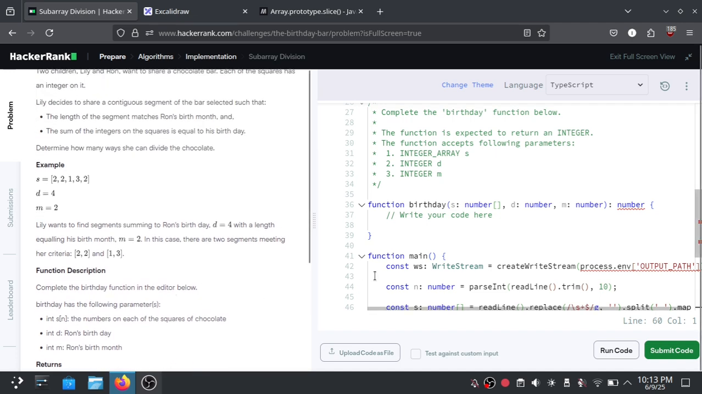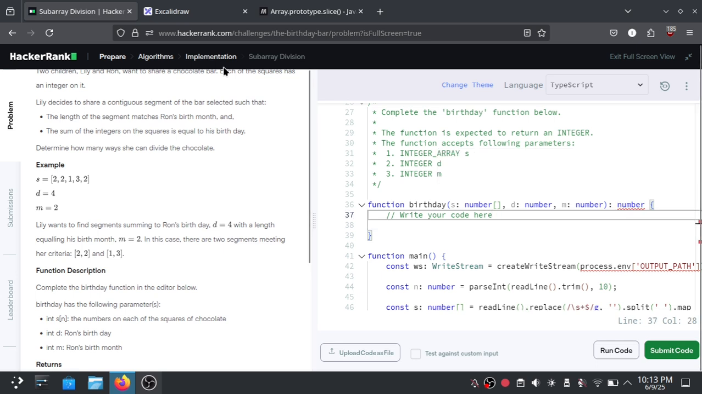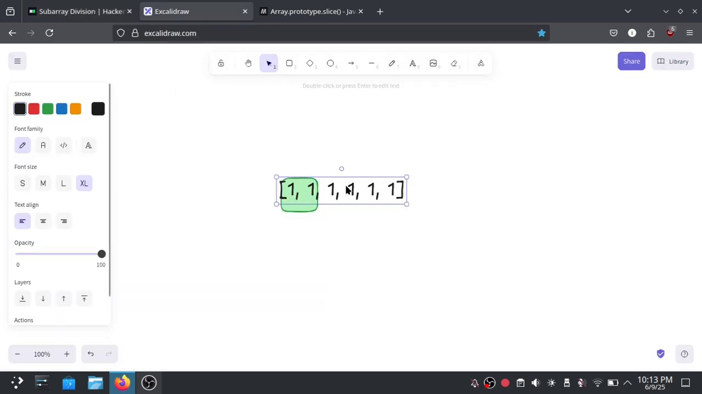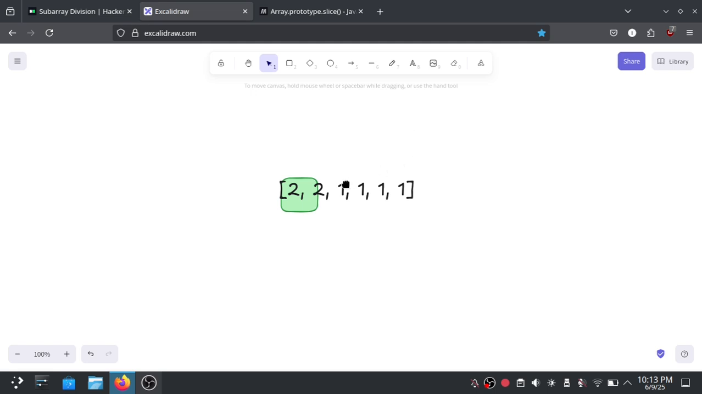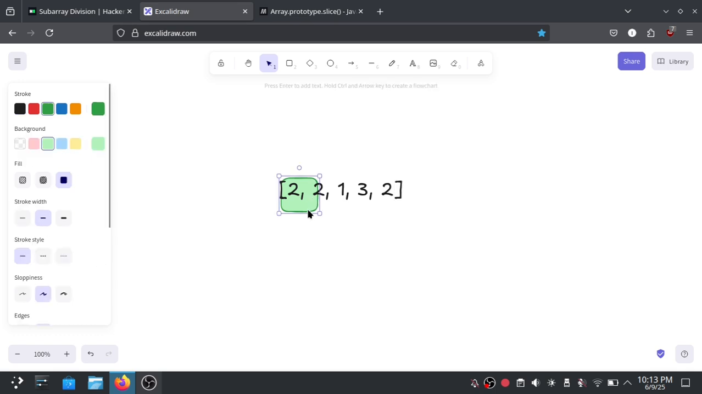And for this particular challenge, we also need to write a function that returns a number, the value of the counter. So let me explain this using the Excalidraw drawing. I already show you the rough drawing of the array: 2, 2, 1, 3, 2. This is the array, or the chocolate.